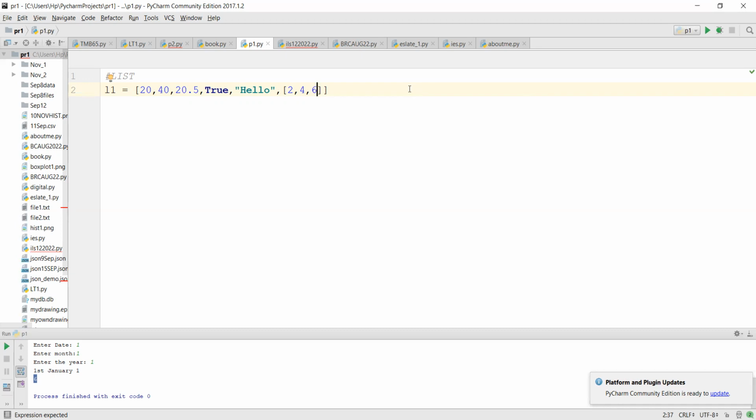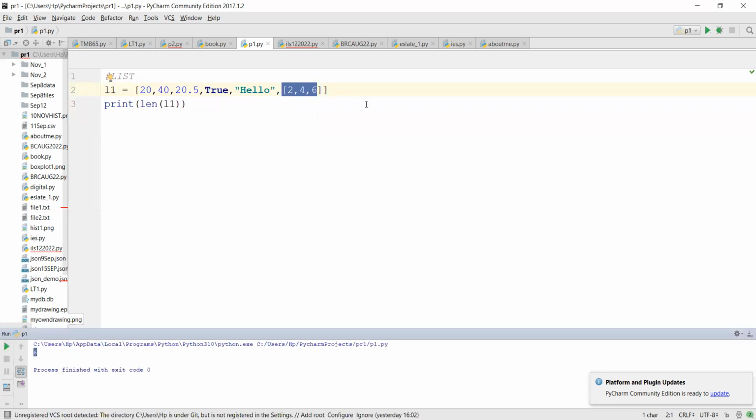So how many elements are there? If I run print of len L1, how many elements do you think L1 has? 6. First member, second member, third member, 4, 5, and 6. Exactly. So when you run it, you get 6. 6 is your number of elements here, right?